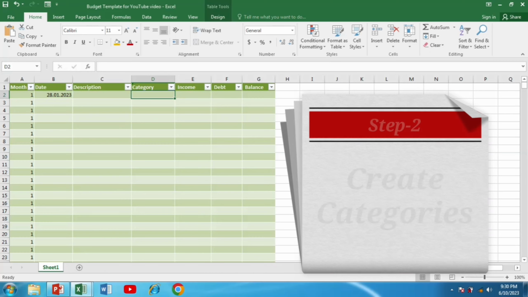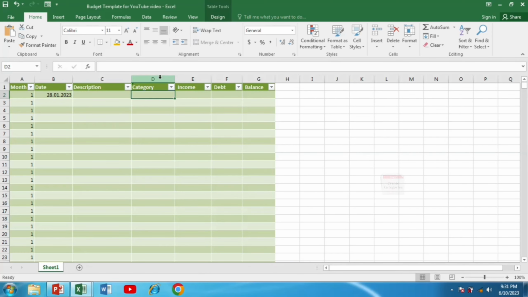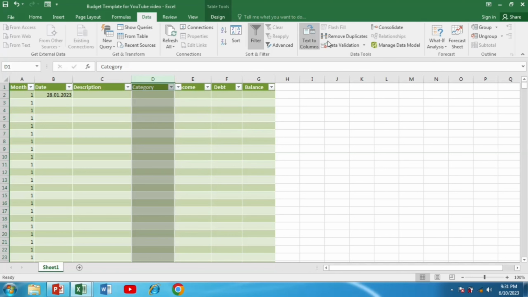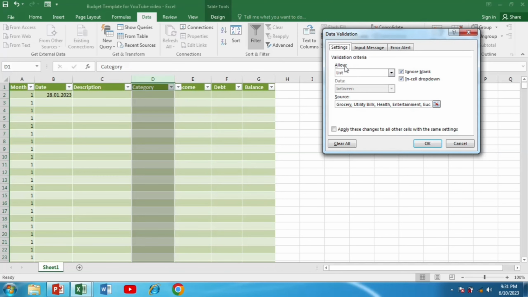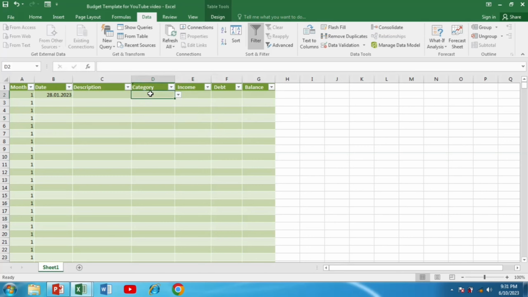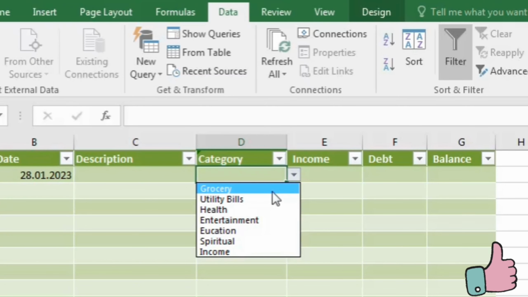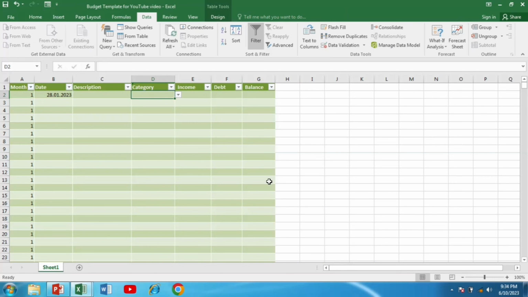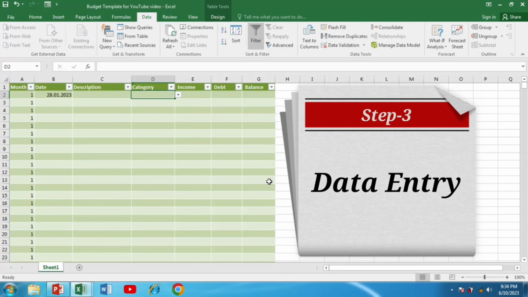The next step is to create different categories. For creating the categories, I will select this column. While holding Ctrl, I will unselect the column header, and then I go to Data. Under Data we have Data Validation, and then I have to select List, and under the list I have to give different categories separated with commas and then press OK. So when I press this, you can see that every category has different options like grocery, bill, health, entertainment, education, spiritual and income.